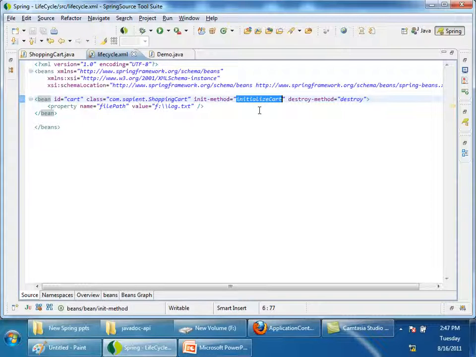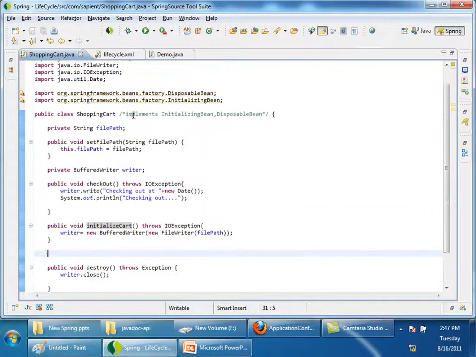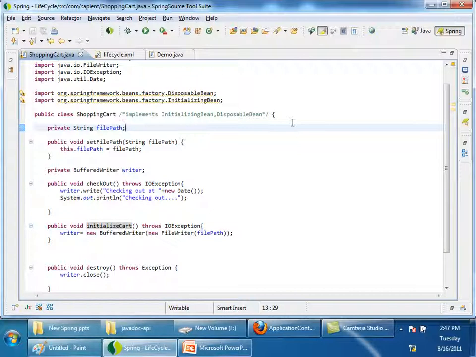You have to specify what is the method to be called during initialization and what is the method to be called during destruction. That's it. Your bean need not implement these interfaces. This appears to be a good way, right?